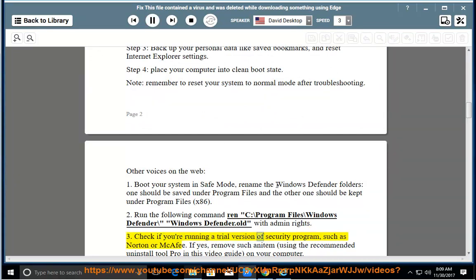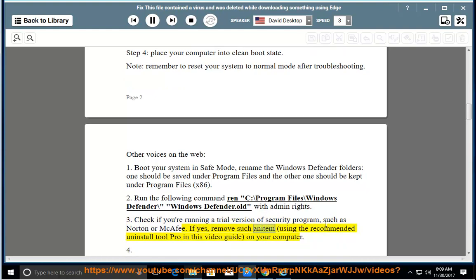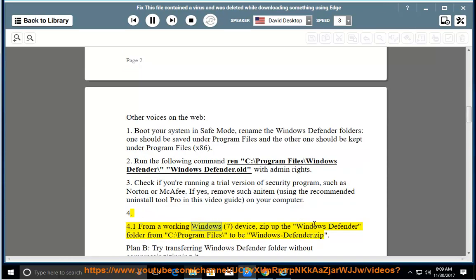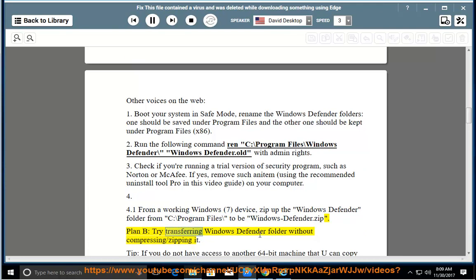Check if you're running a trial version of a security program, such as Norton or McAfee. If yes, remove such add-ons using the recommended uninstall tool in this video guide, on your computer. 4. 4.1 From a working Windows 7 device, zip up the Windows Defender folder from C:\Program Files\Windows Defender. Plan B, try transferring the Windows Defender folder without compressing or zipping it.